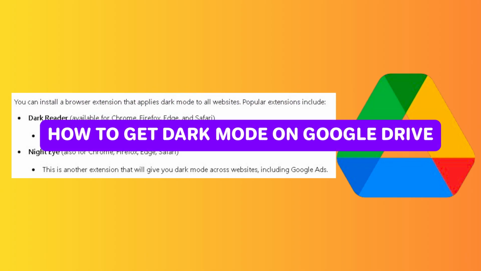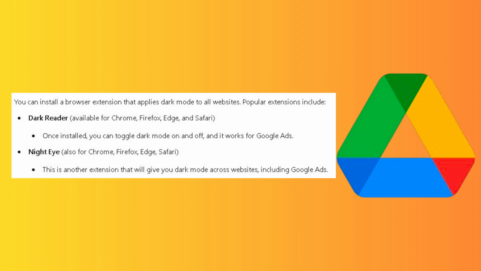In this video, you will learn how to get dark mode on Google Drive. First, you can install a browser extension that applies dark mode to all websites on Chrome. The popular browser extensions are Dark Reader. Once this is installed, you can toggle dark mode on and off, and it works for all of Chrome sites.